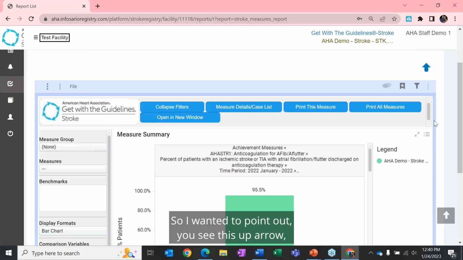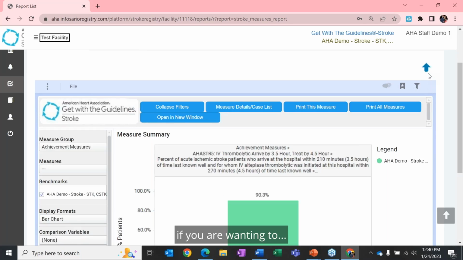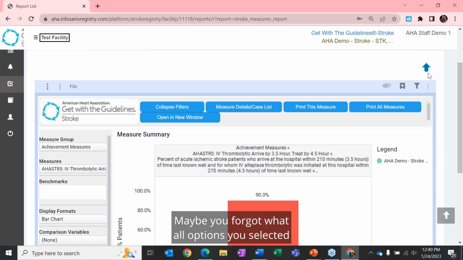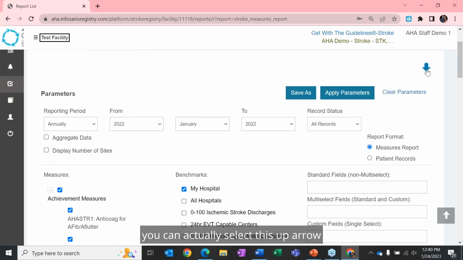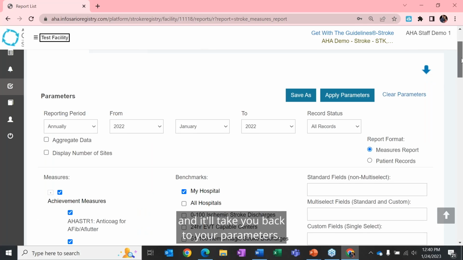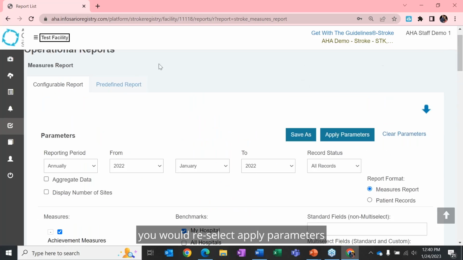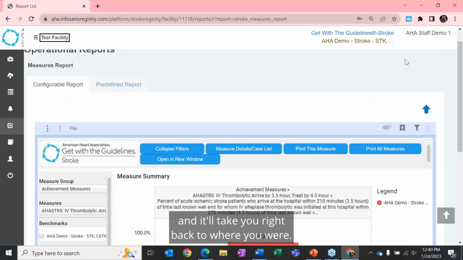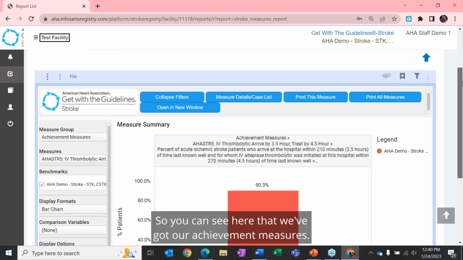So I wanted to point out, you see this up arrow. If maybe you forgot what options you selected, or you're wanting to make a change, you can select this up arrow and it'll take you back to your parameters. If you want to add something or change something, you would reselect apply parameters. But if you didn't change anything, just click the down arrow and it'll take you right back to where you were.